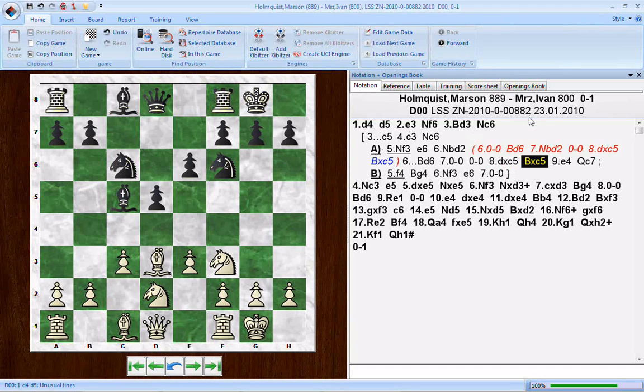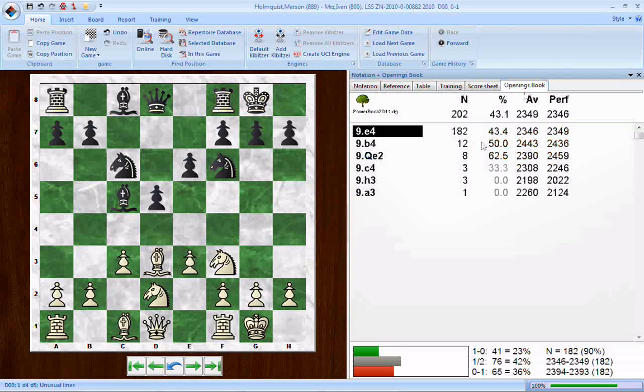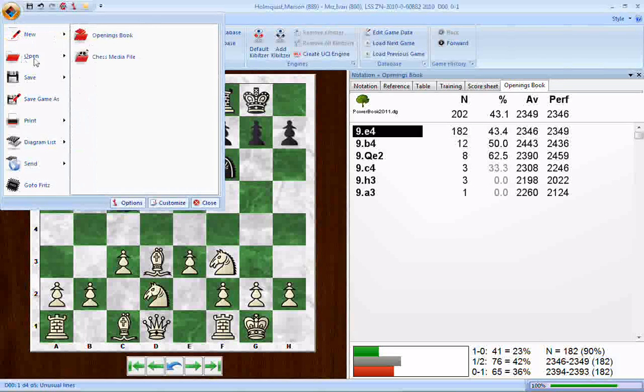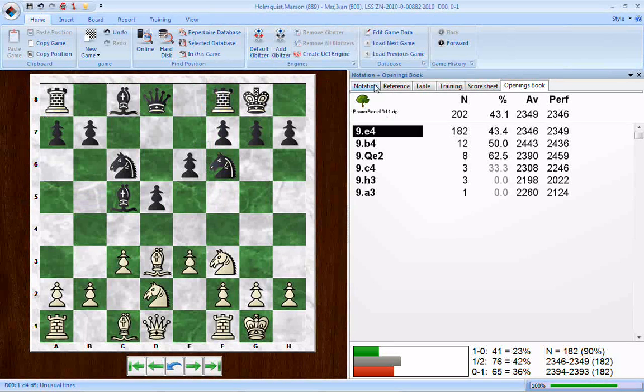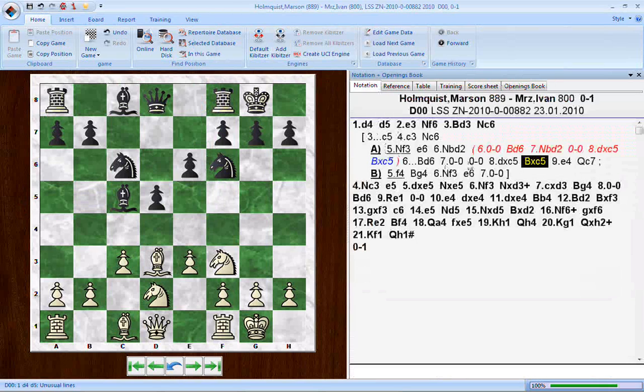That's kind of what I wanted to show you, but I kind of backed into it by showing you several other things first. But you can use the opening book. You can load an opening book by going to the application menu, selecting open, and then openings book. Load an opening book, and then use that to add opening references to a game that you're going over.